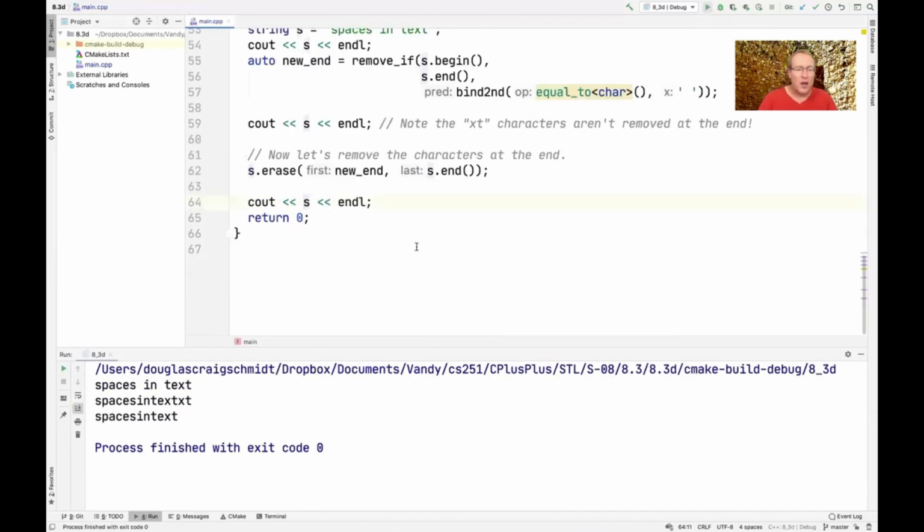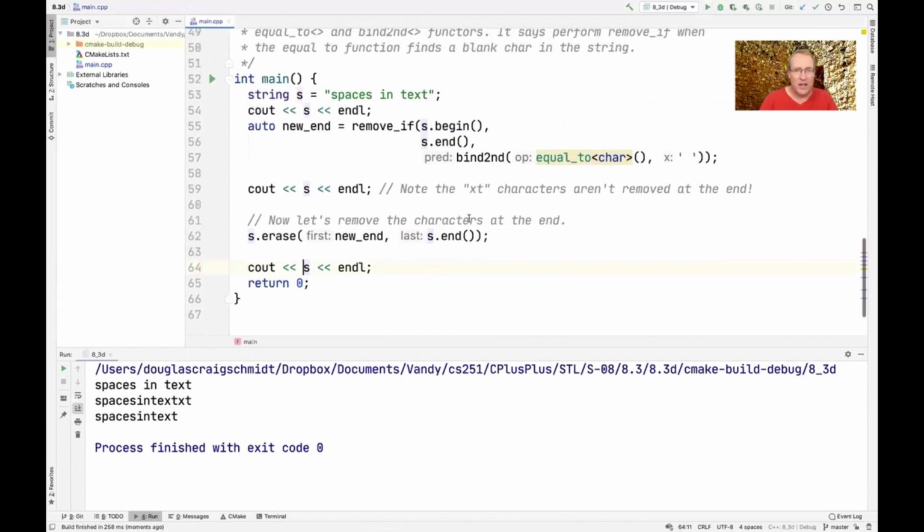Let's go ahead and run the code. You can see here we get the original string says spaces in text. Then after we do the remove if and get the new end, when we print the old string, we get spaces in text xt. And of course, the xt here corresponds to these two characters left over at the end. And that may give you a hint as to what remove if is actually doing. And we'll look at its code in a second. And then after we erase everything, now we just say spaces in text. So the final xt has been eradicated or erased from the end of that particular string.